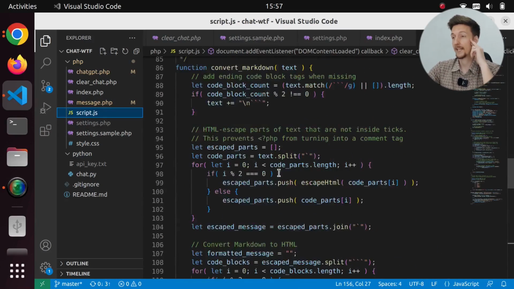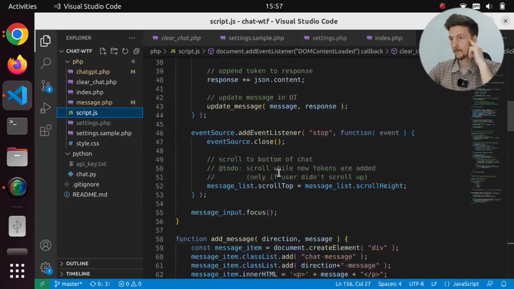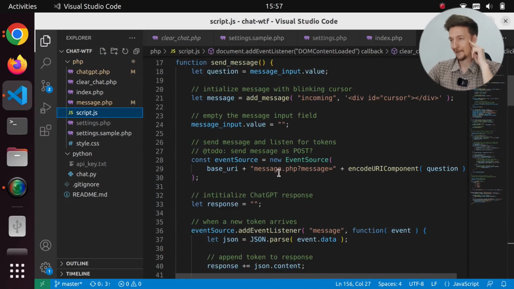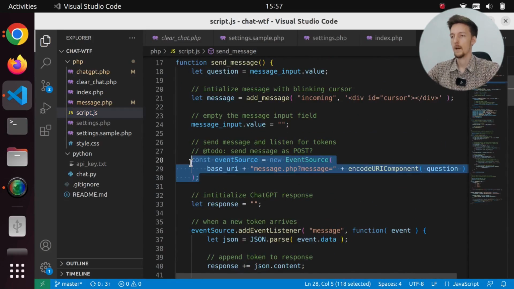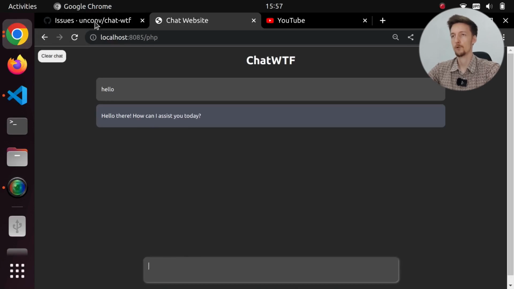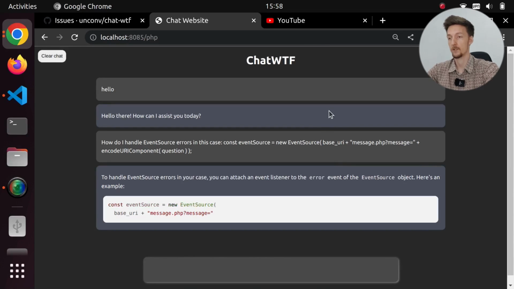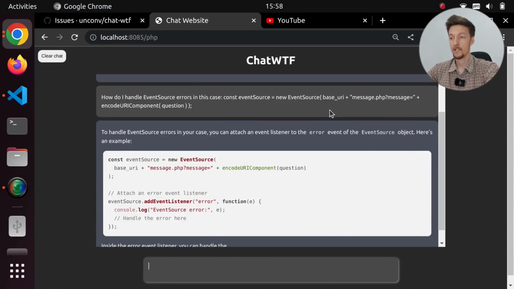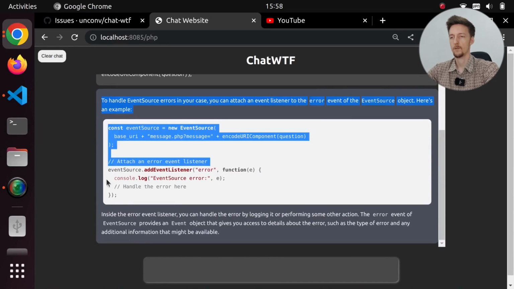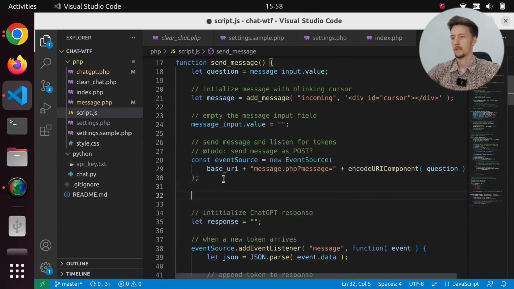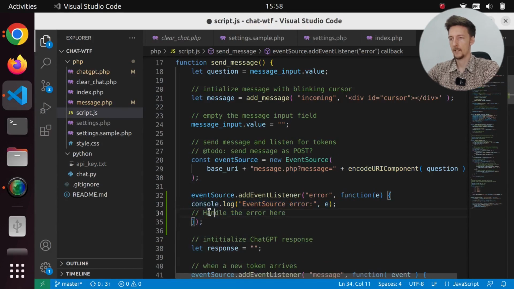So in here, when I get the message, am I handling it here? Of course I'm not handling it here. So I will ask ChatGPT how to handle event source errors. How do I handle event source errors in this case? "You can attach an event listener to the error event of the event source object." Okay, add event listener error. Okay, so let's do that.